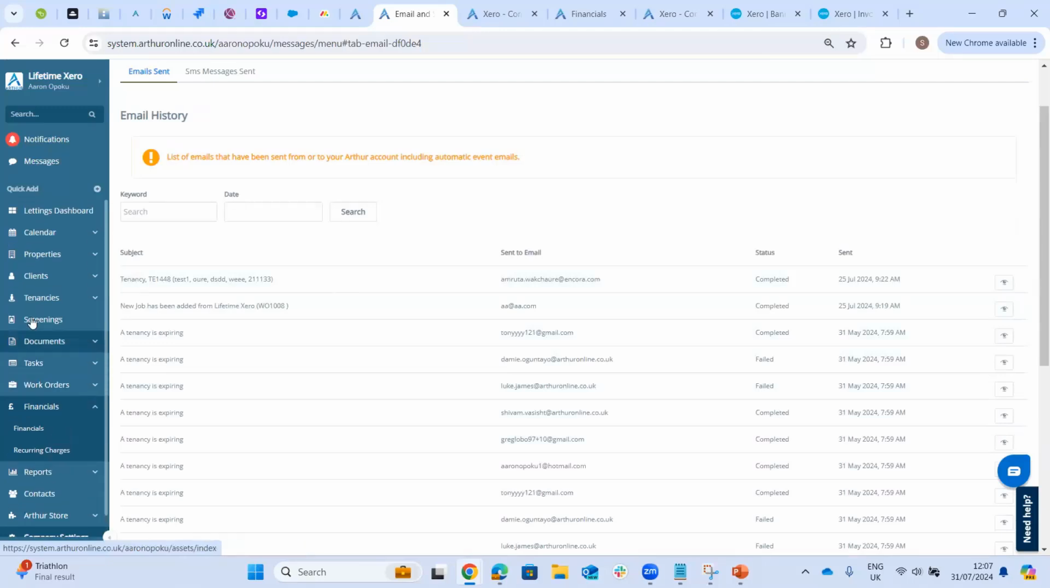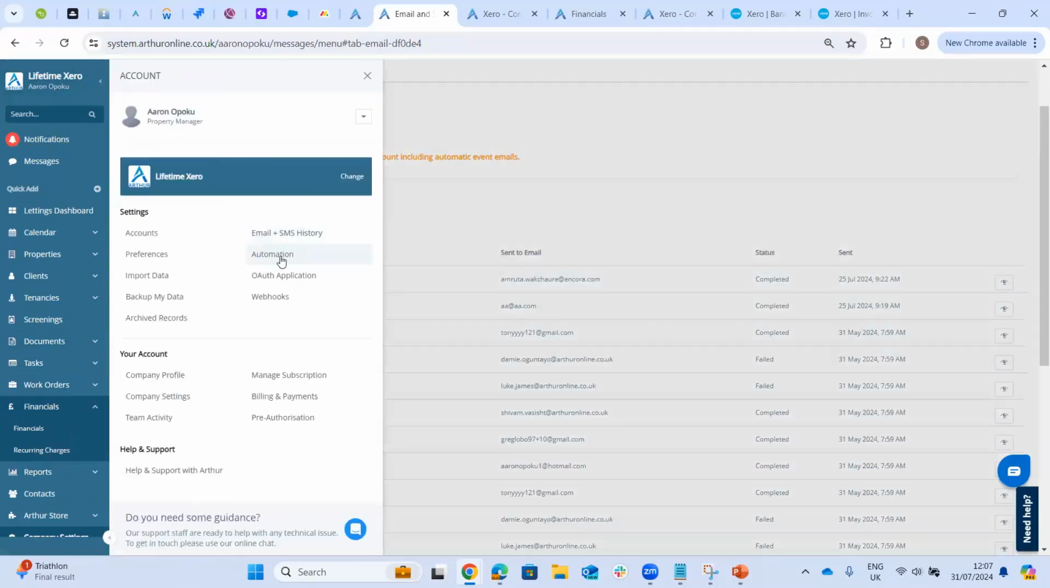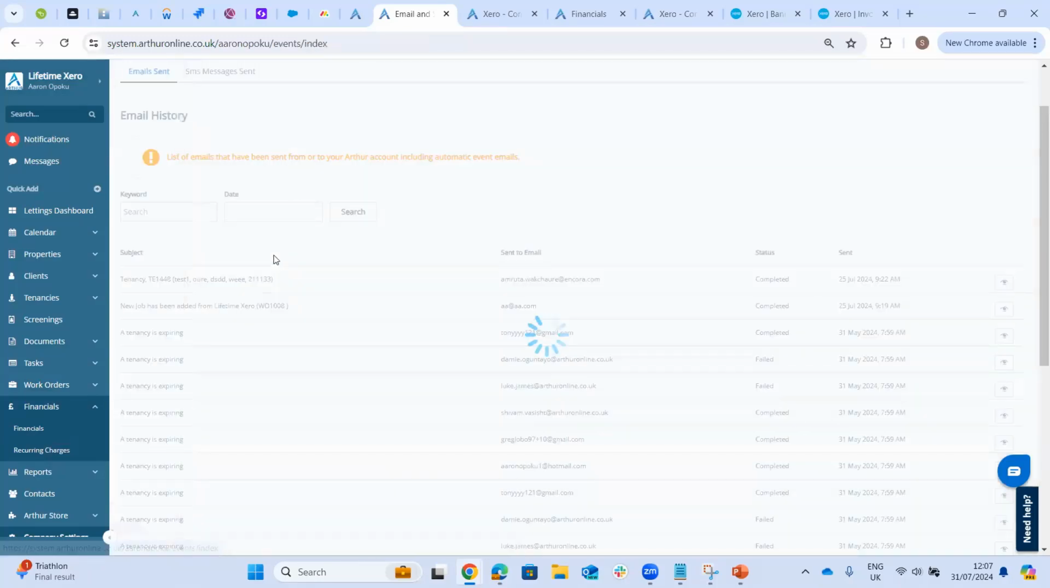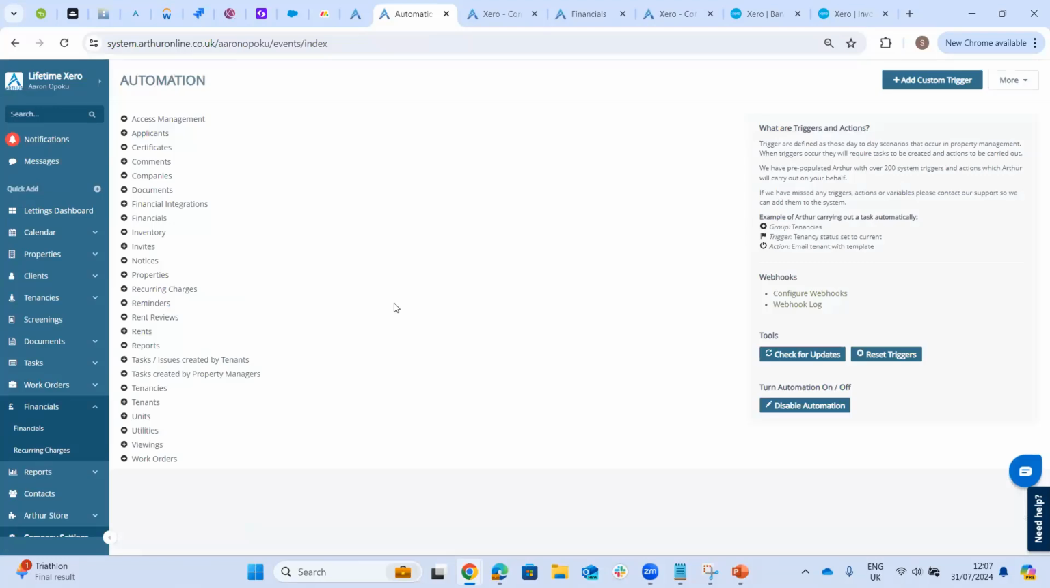If you want to turn it off, you can do that as well through your automation screen here. So click on automation, and then disable automation. That will turn off any automatic rent reminders and emails and SMSs that are getting sent out to tenants and landlords and anyone. So you can disable it, and also if you want to turn it back on, you can come back here and enable it as well.